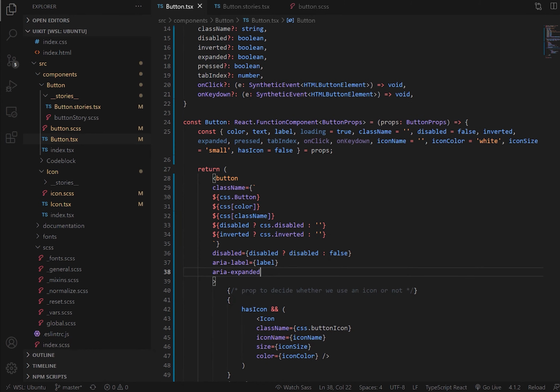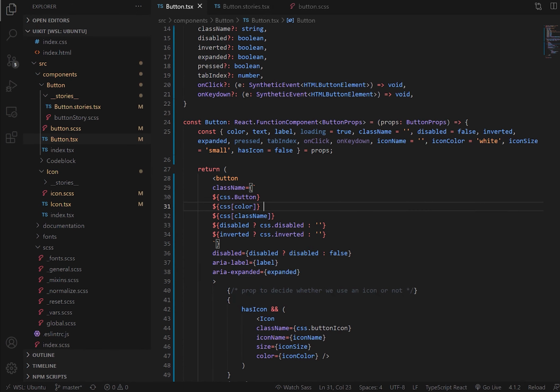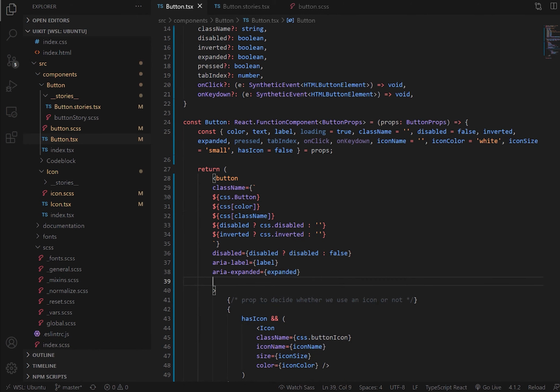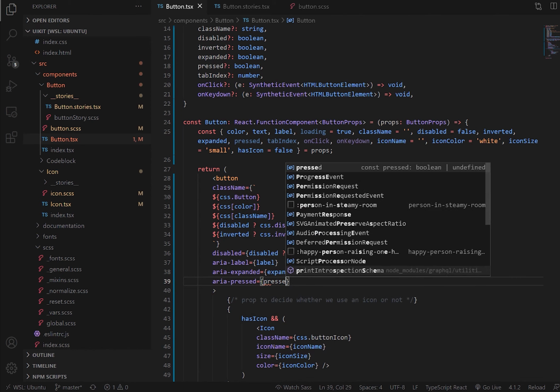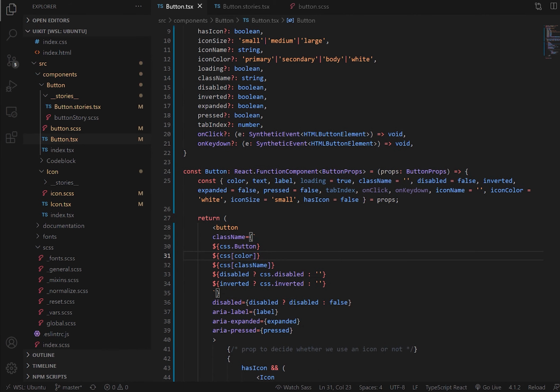So aria-expanded, and we'll simply say that's equal to expanded, because it's going to return true or false. And then we're going to say aria-pressed, and this is whether it's toggled on or off, so it's a bit like state, and we'll just put pressed down there. Cool. We just need to make sure that these are set to false. So pressed, I just want that set to false by default. Expanded, and I want that set to false by default. Awesome. So that's expanded and pressed.